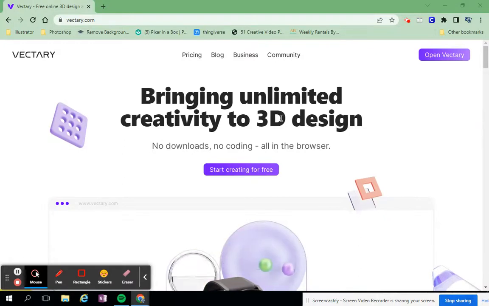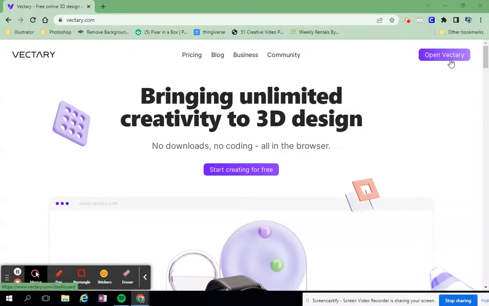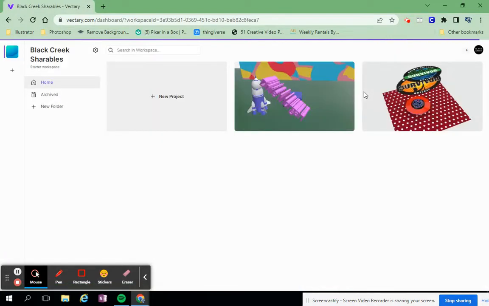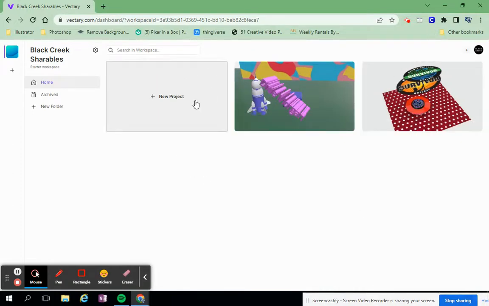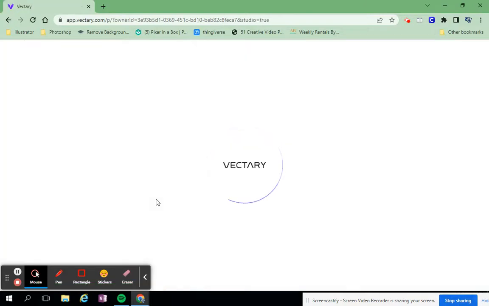This is a 3D modeling program. It's web-based, so you can access it from any website. You don't have to have a certain kind of computer. And once you create an account, you see your dashboard. The dashboard has old files that you create if you have created anything. But I'm interested in starting off fresh today with a new project.